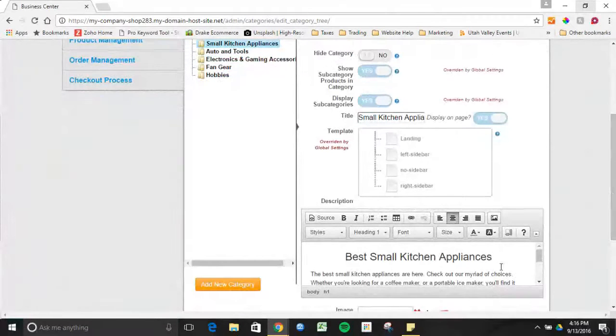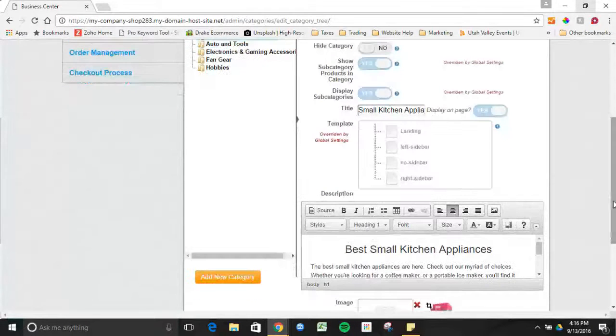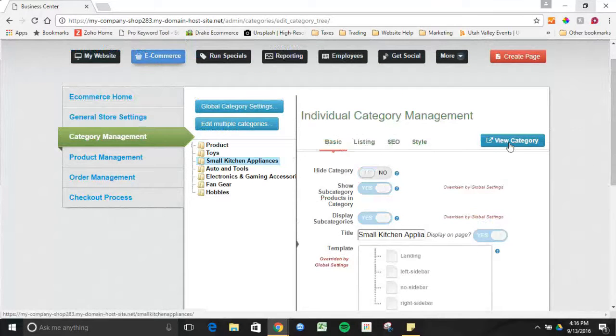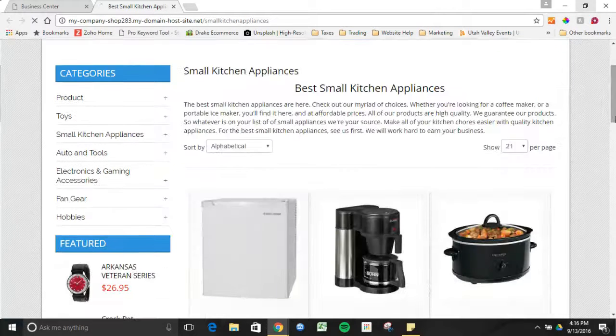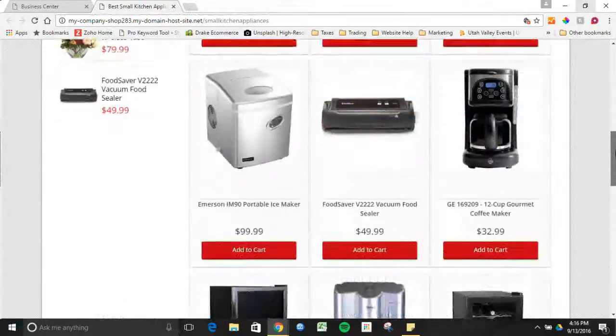So to show what this looks like on the actual site, if you go ahead and click the View Category button, this blue button right here, it'll take you to the site, the category, and you'll actually be able to see where it says Best Small Kitchen Appliances and has that information listed so someone can read about it and then decide if they want to keep scrolling and continue to look at your products.